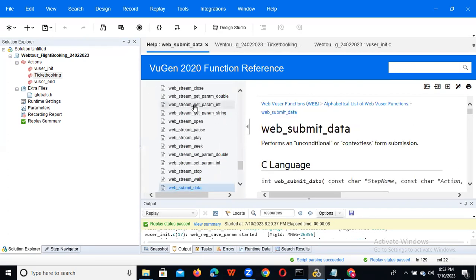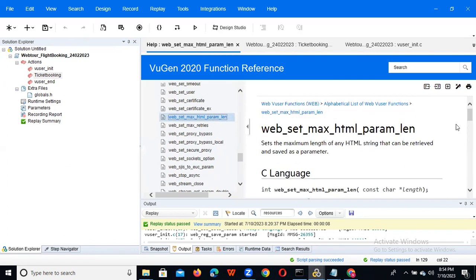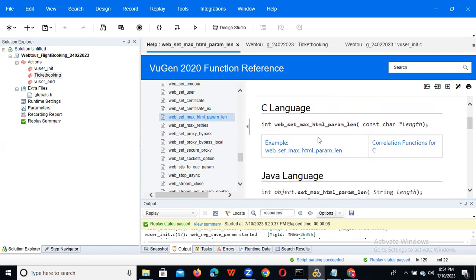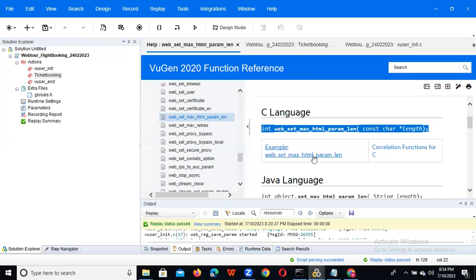You can observe here. If you select web_submit_data, for example, you can understand what the function is and what we need to write. You can observe the meaning of it, and then you can write customization code based on the syntax given. And if you want an example, we can see it here. If you click this, it shows the examples also.